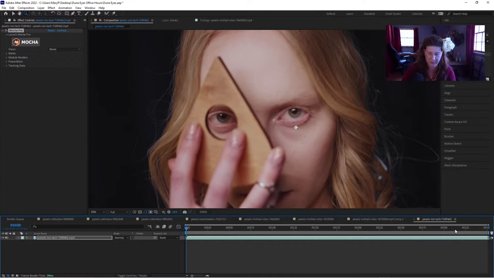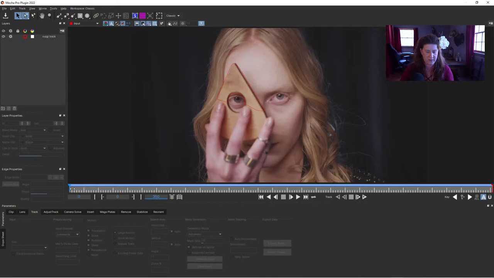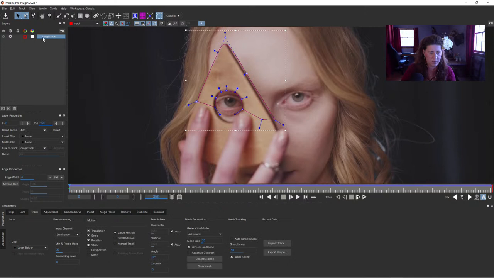All right, so now when we load Mocha back up, that will be tracked. Yeah, okay, perfect. All right, I don't want to take too long on a shot because I want to get the point across without taking forever. Obviously, this is a super long shot. All right, so we're going to call this Ouija track. We're going to take our gear and turn it off because the gear means we're tracking something in Mocha. And then we're going to take the eye and turn that off as well.